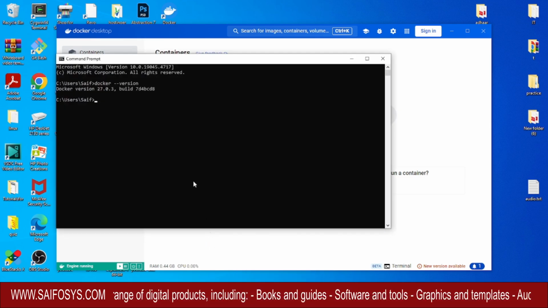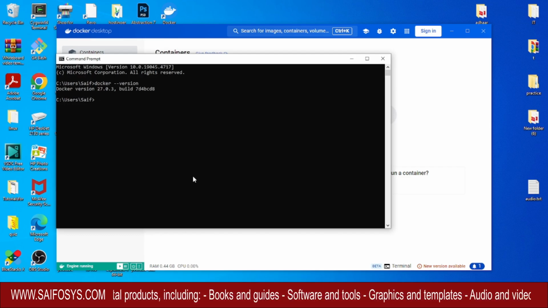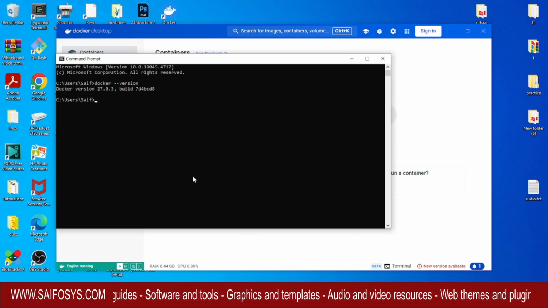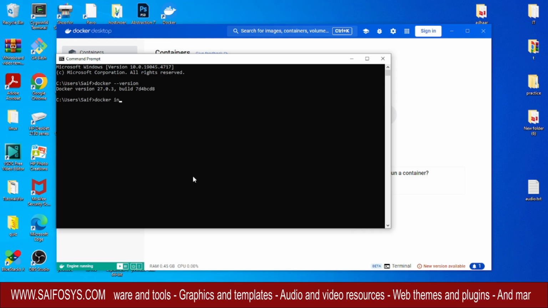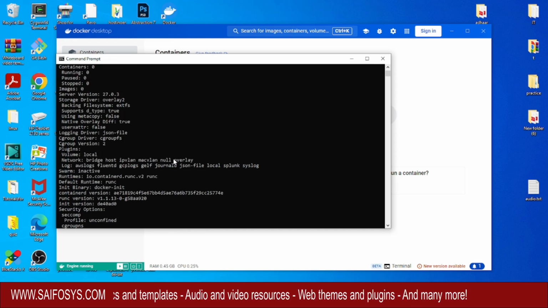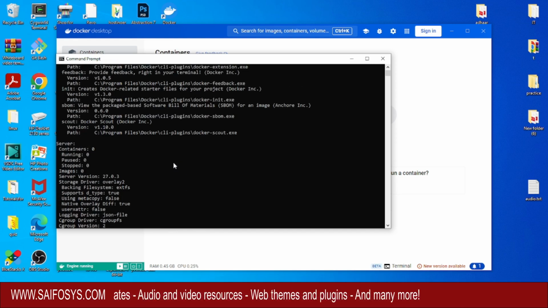If you want to get the detailed information about Docker, including the number of containers, images, etc., there is a command docker info. This will give you the detailed information of our Docker. Here you can see there are 0 containers running and 0 images. Like this, we can install Docker on our Windows.